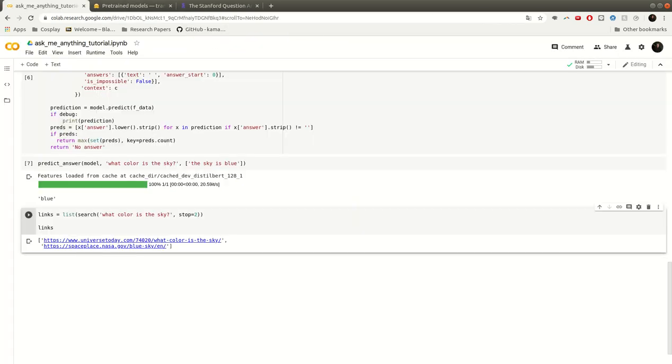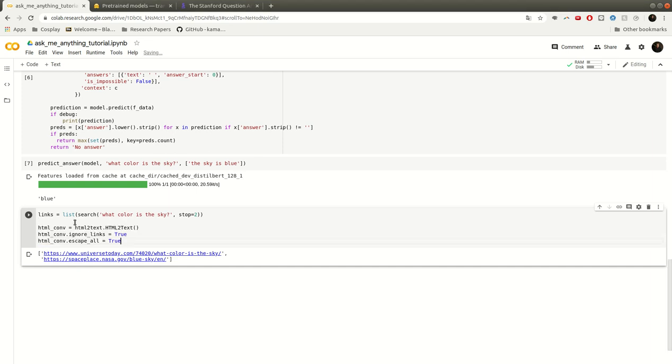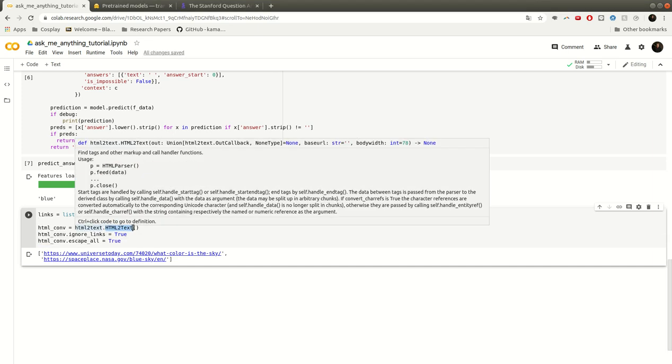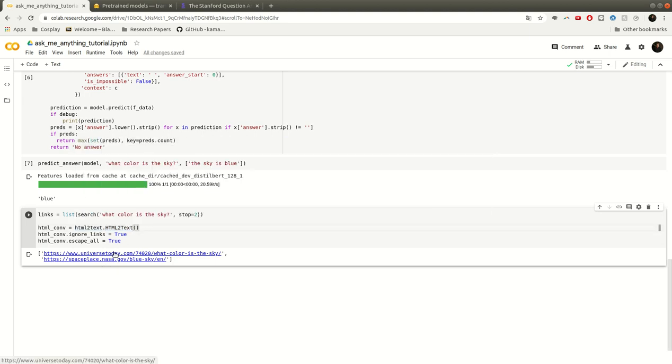So let's kind of streamline this a little bit, right? We get the links. We also want to get the text from it. So we're going to use that HTML to text. So we essentially want to make an object, or there's a certain class that we want to create called HTML to text. Surprise, surprise. We want to then set a few settings. So ignore links set to true because we don't care about the links, and escape all set to true. This is, again, just a formatting thing. We just want the text.